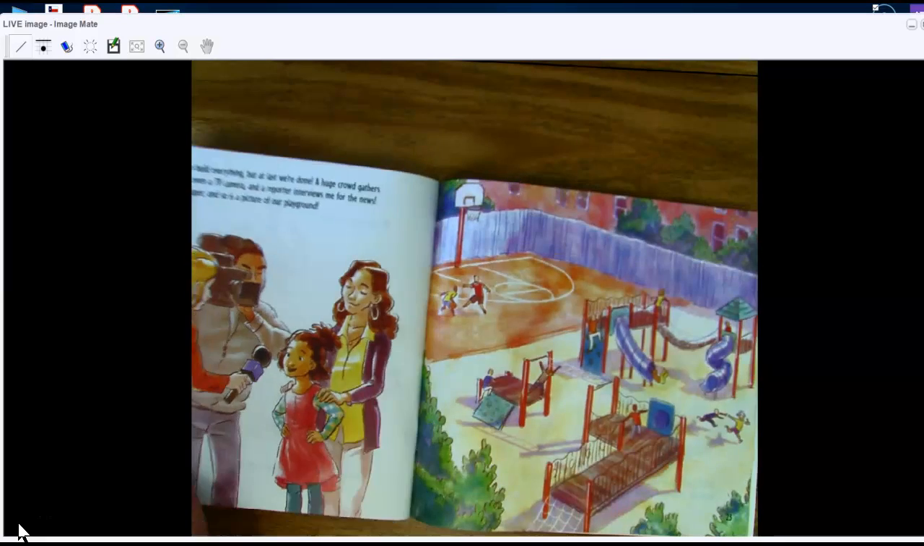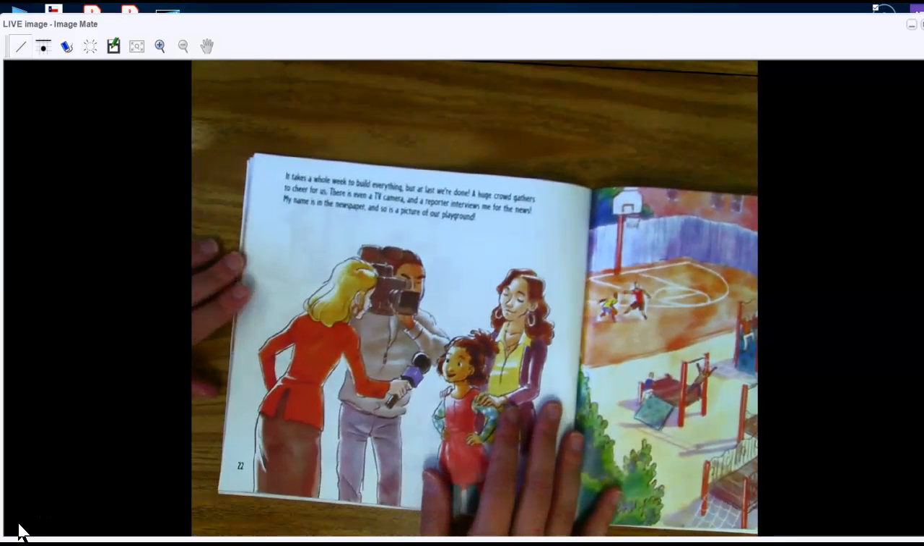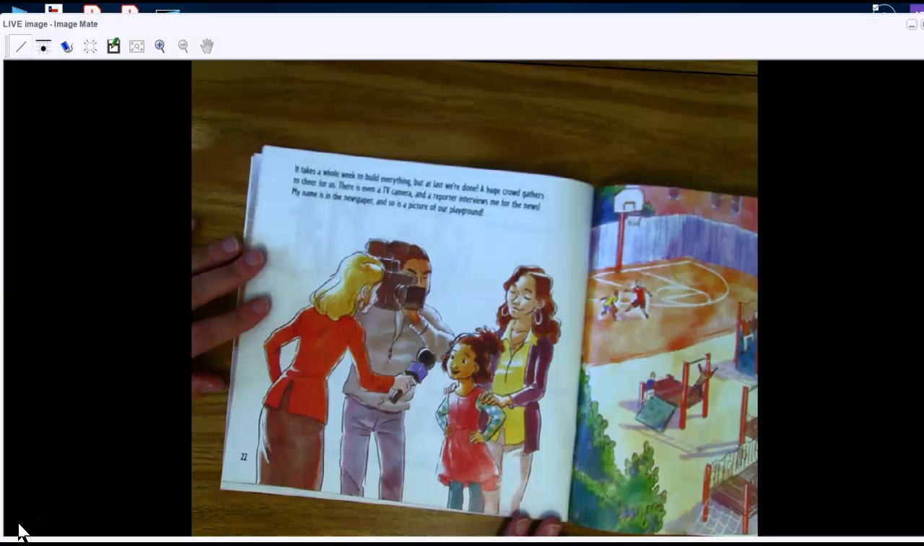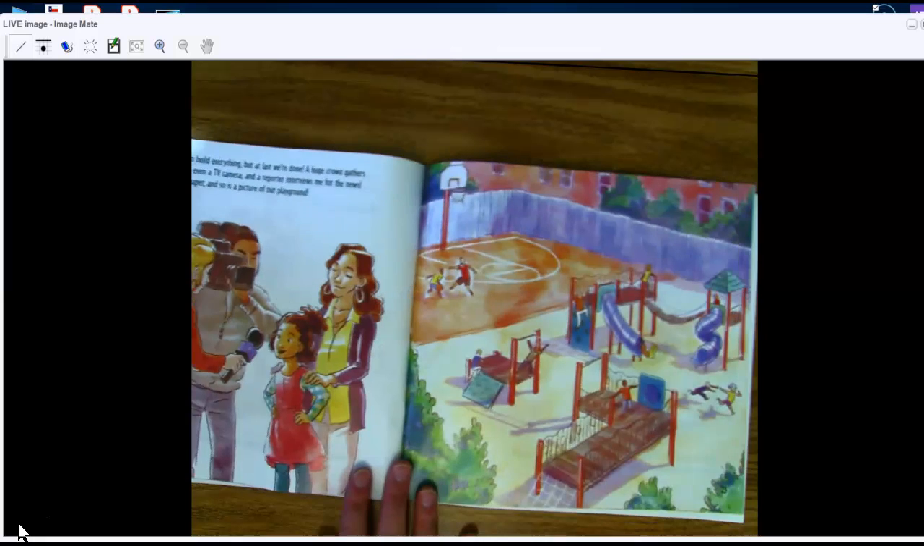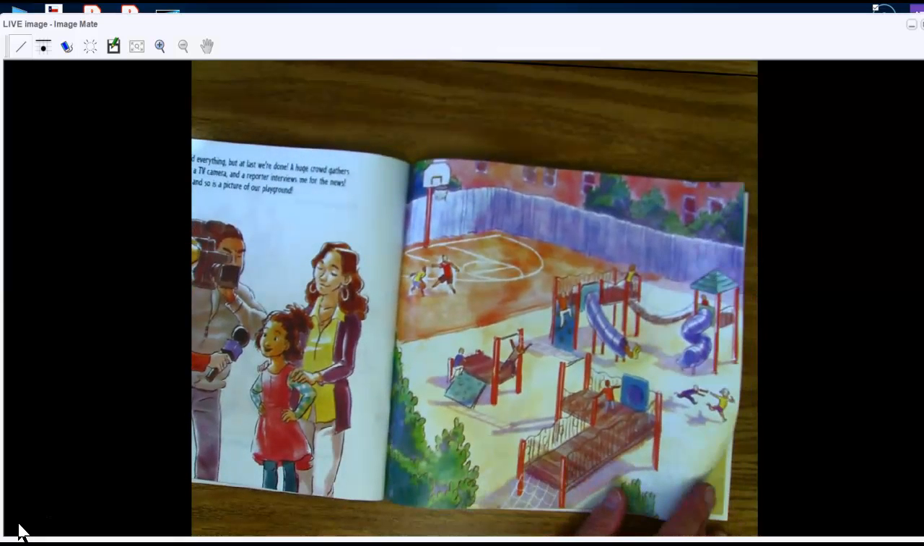That'd be fun to work in the mud, wouldn't it? It takes a whole week to build everything, but at last we're done. A huge crowd gathers to cheer for us. There's even a TV camera, and a reporter interviews me for the news. My name is in the newspaper, and so is a picture of the playground. There's a playground. Looks like a good one.